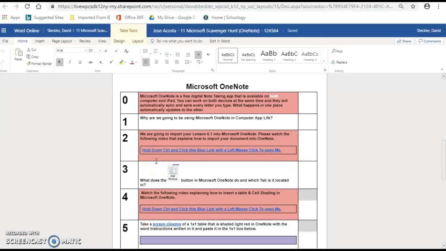So, quick video on what to do when you've clicked this video. This video is going to explain to you how to save your file into Microsoft OneNote. And let's get started.